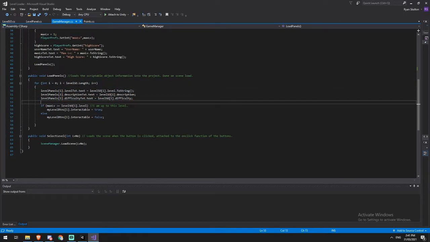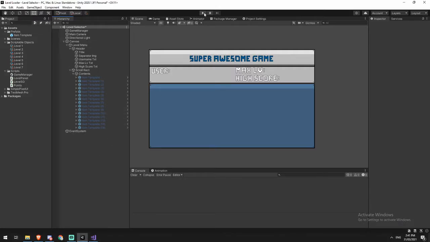After that, we have an if statement, which checks to see if my max level is greater than or equal to the current level of the scriptable object I'm looking at. If it is, I want to be setting my level button to interactable. And if it's not, I want to be setting it to false. So this is also quite easy to show here.